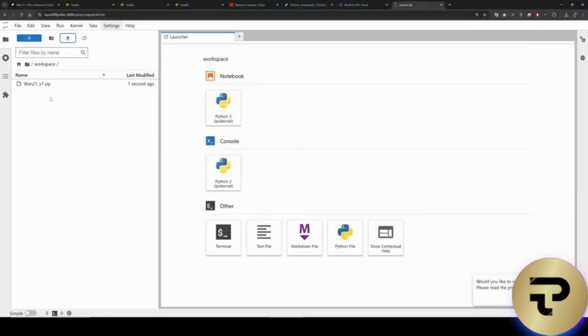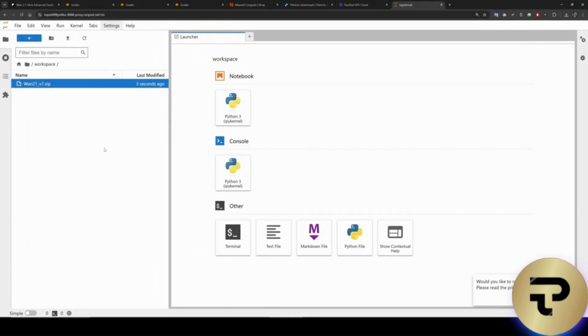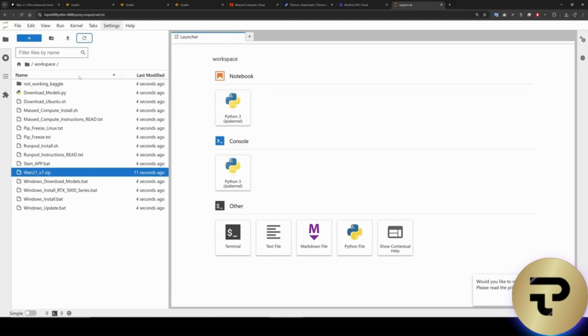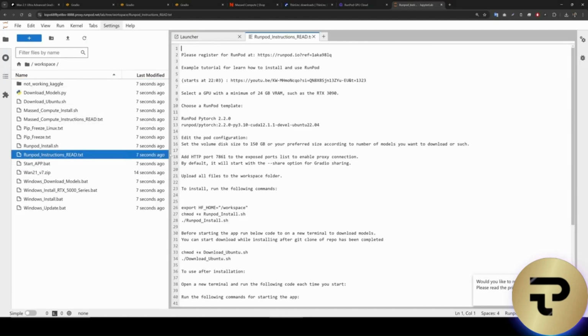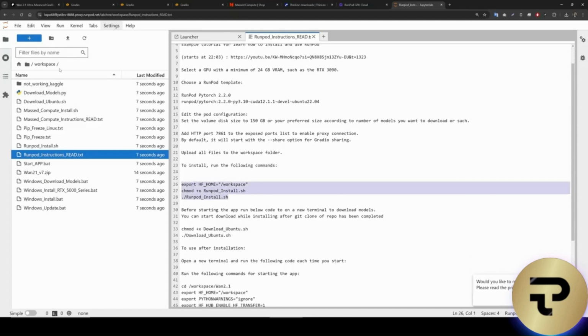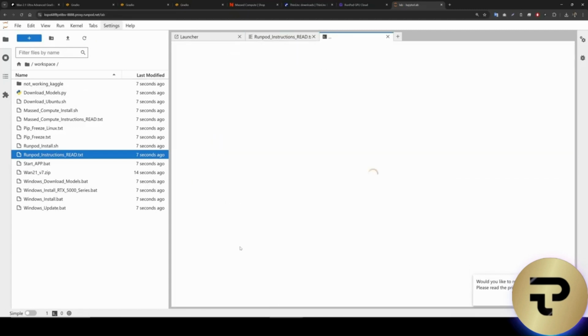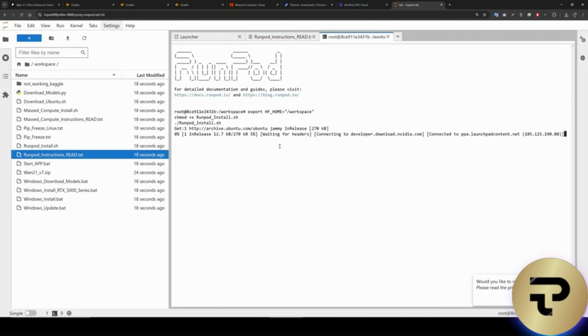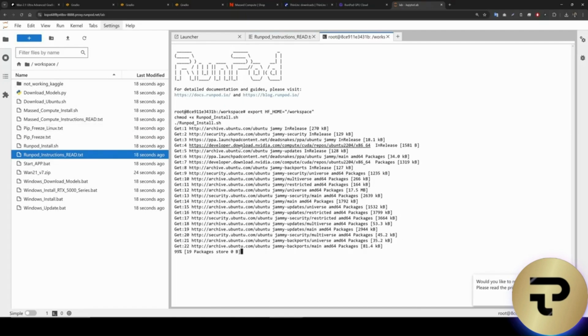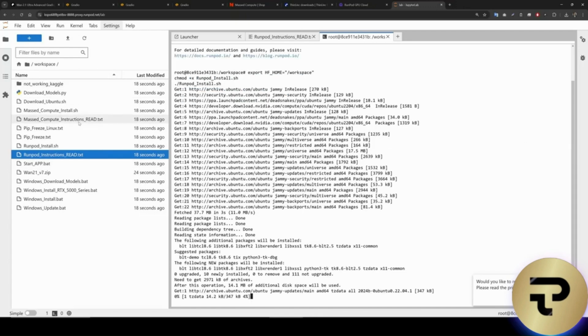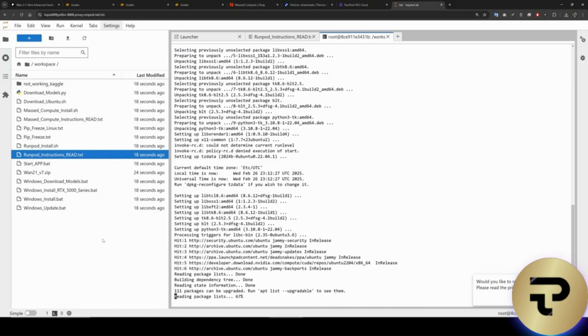Then click this icon for upload. Upload the downloaded zip file into the workspace. Once the upload has been completed, right-click and click Extract Archive. It will extract all of the content. Click this to refresh. Then double-click and open the RunPod instructions txt file. This is the installation command. Copy this, open a new terminal like this, paste it and hit enter.